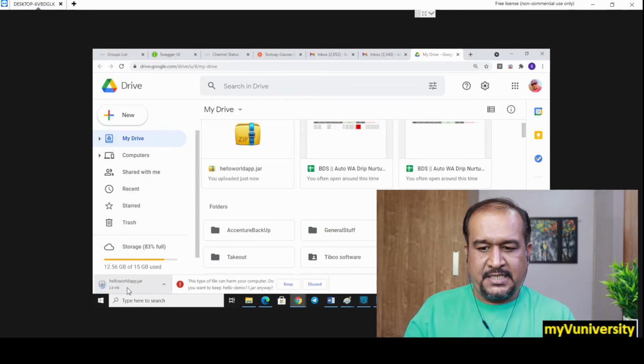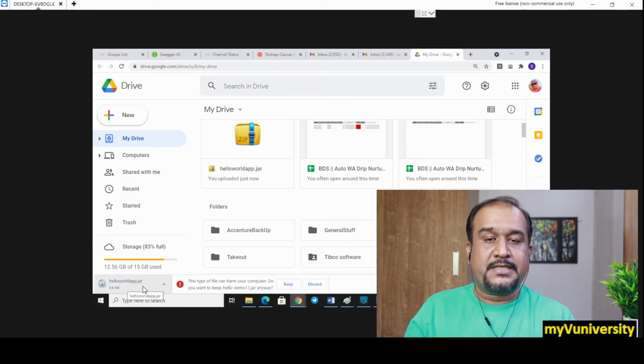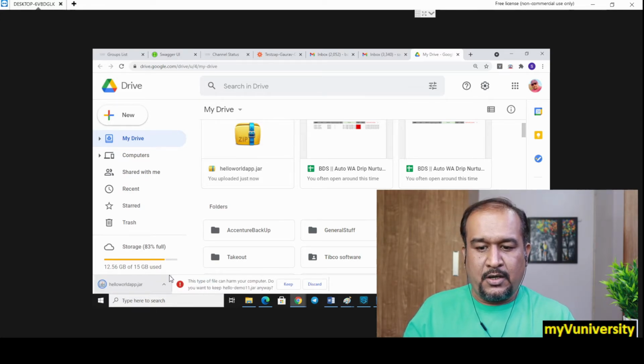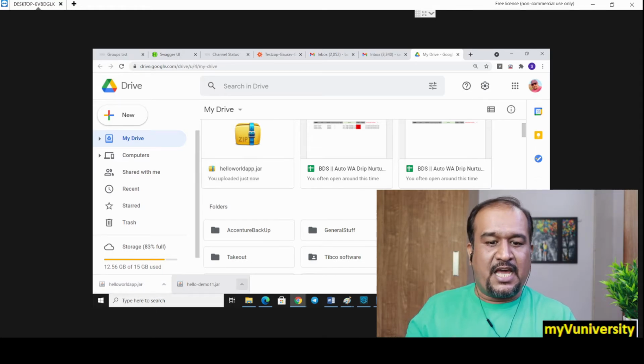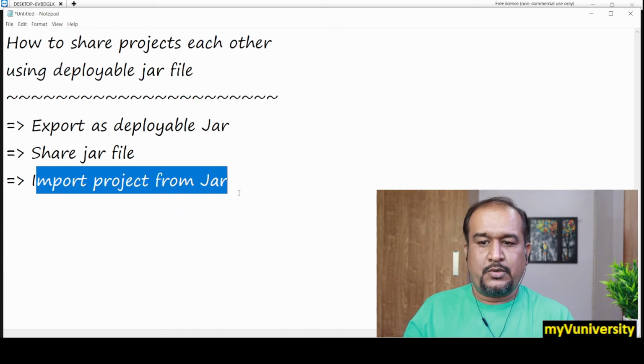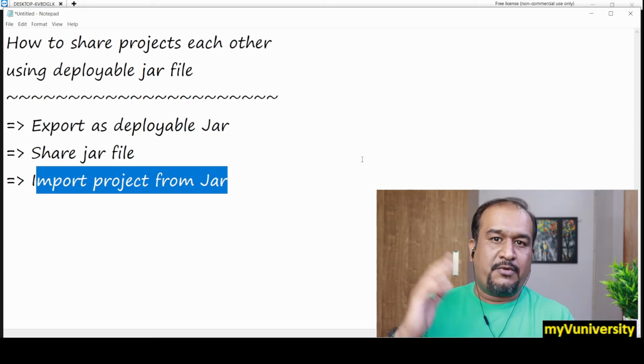You will see that my hello world app.jar is getting downloaded in the downloads folder of machine 2. I'm on machine 2 now, and this is the jar file which is appearing over there. Now this jar file I'll import in my Anypoint Studio. So import the project from jar.